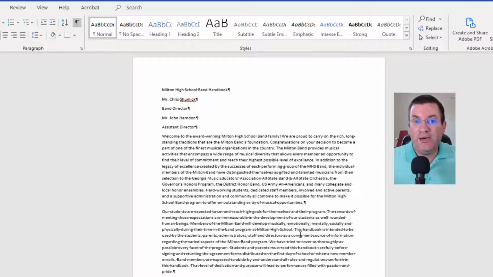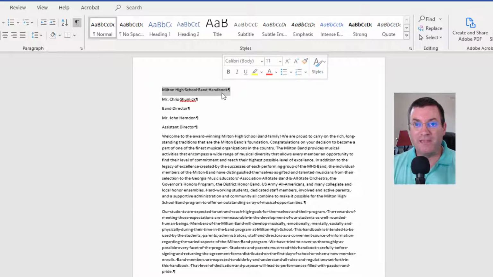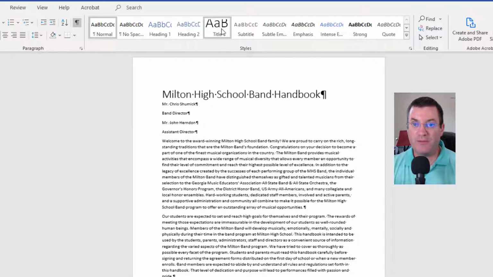And while we're here, I want to point out the difference between a paragraph ending and a line ending. And I'm going to do that by starting to apply some styles. So this Milton High School Band Book, what is this? This is the title of the handbook. So I'm going to give it the title. And then this Mr. Chris Shumick, these directors, I'm not really sure what we would say this. Maybe we call that a subtitle. Go ahead and do that.